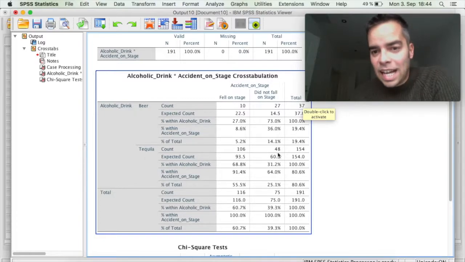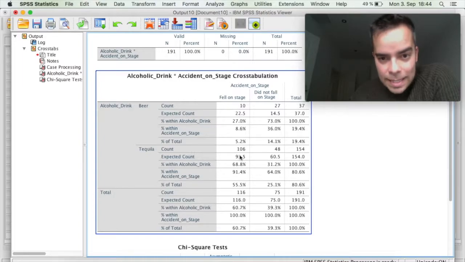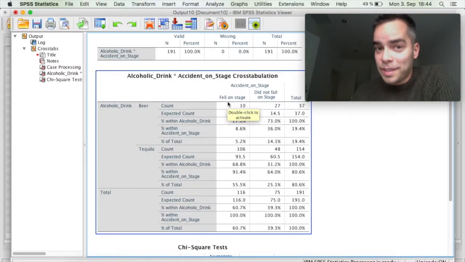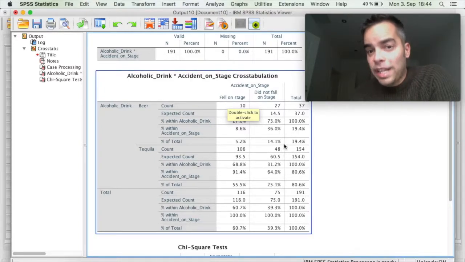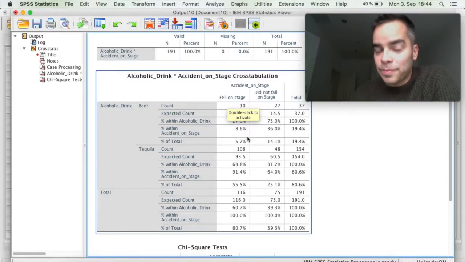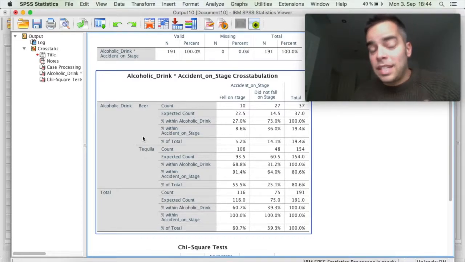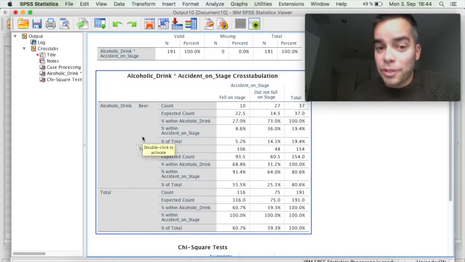With tequila, I have a total of 154. So it seems like a lot of musicians are drinking tequila before walking on stage. Out of those 154 that drank tequila, 106 fell on stage. So lots of them that drank tequila before walking on stage fell, and 48 did not fall. All right? So that's the total count. That's the absolute number. Now, the frequencies will also give me some further information.